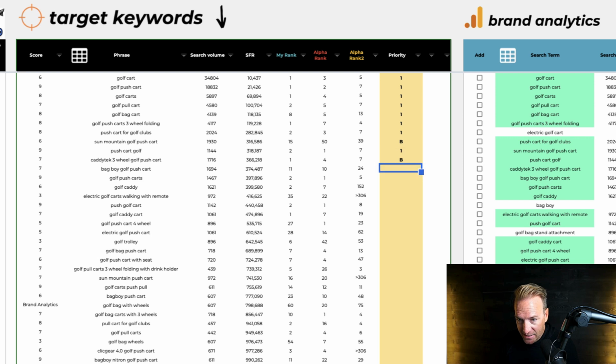Caddy Tech is a branded. Bag Boy is a branded. Golf push carts, plural, put it as a 1. Golf caddy, I'll put that as a 1. Electric golf carts with walking with remote, I'm going to put that as a 3, simply because that's not explicitly our product.